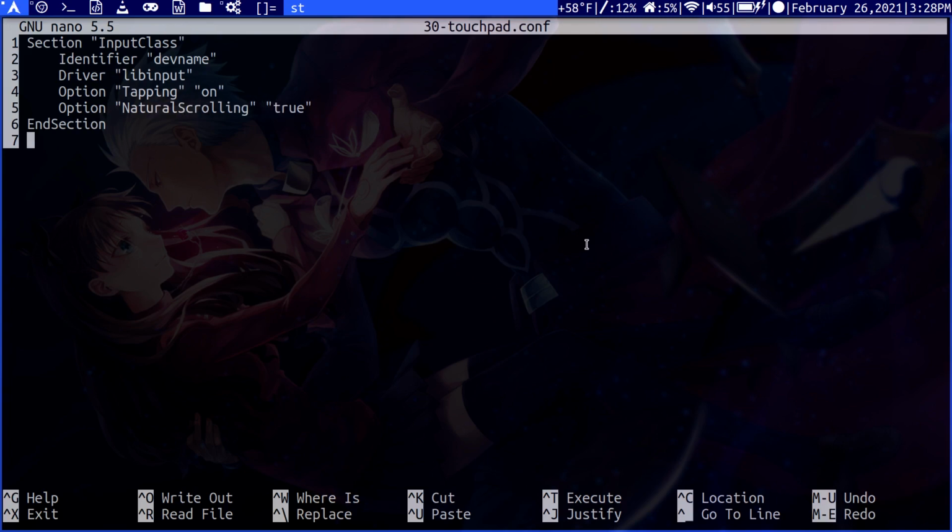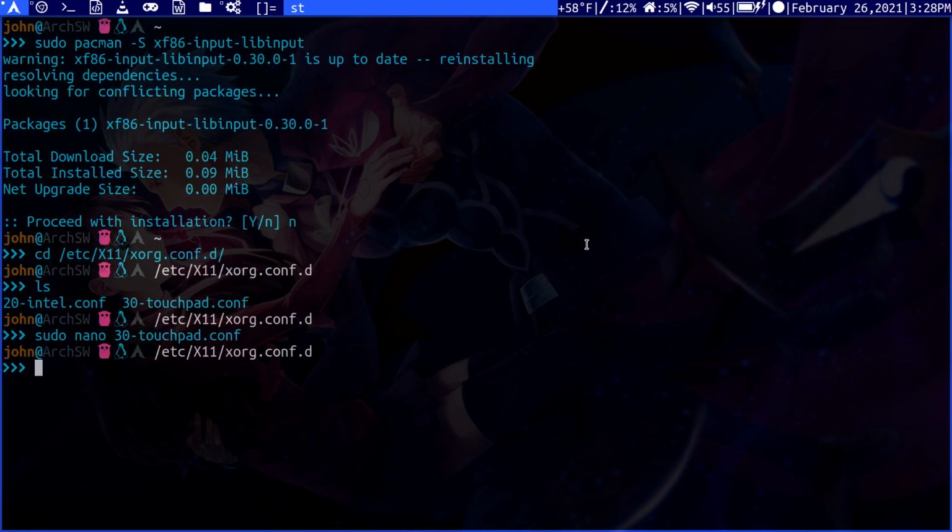Then we write EndSection here, and then Control X, save. Then you can restart your Xorg, and you should have your touchpad configuration.